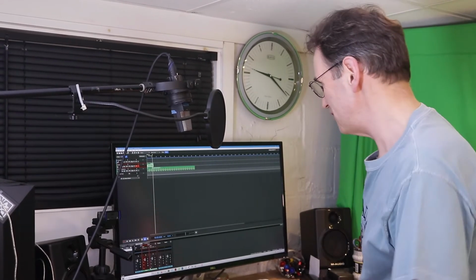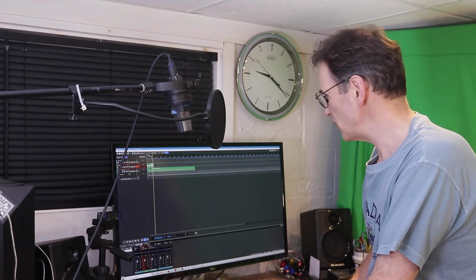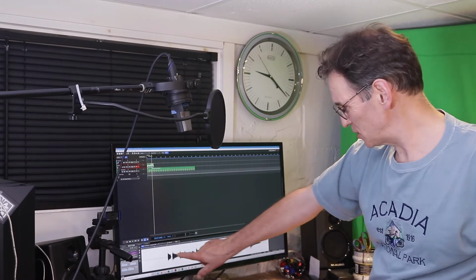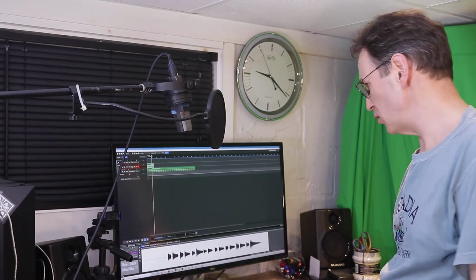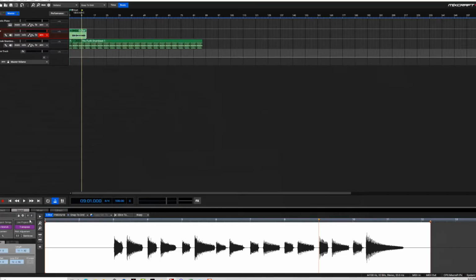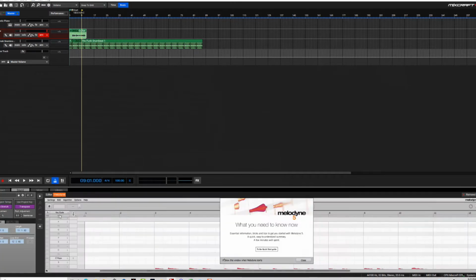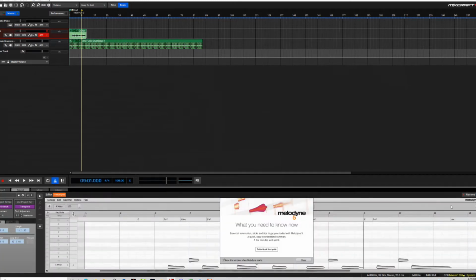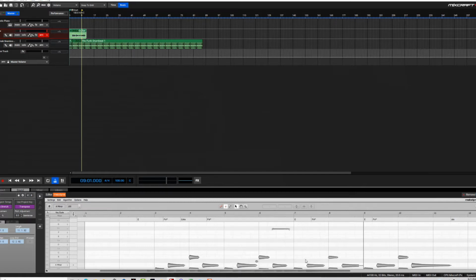So what I found out is if I double click on my guitar track over here, it puts that down on the bottom over there. And if you go down here, there's a little button here that says Melodyne. And if you haven't installed this already, then it will ask you to sign in, and you have to create an account with Melodyne. But I've already done that, so I'm going to close this one.